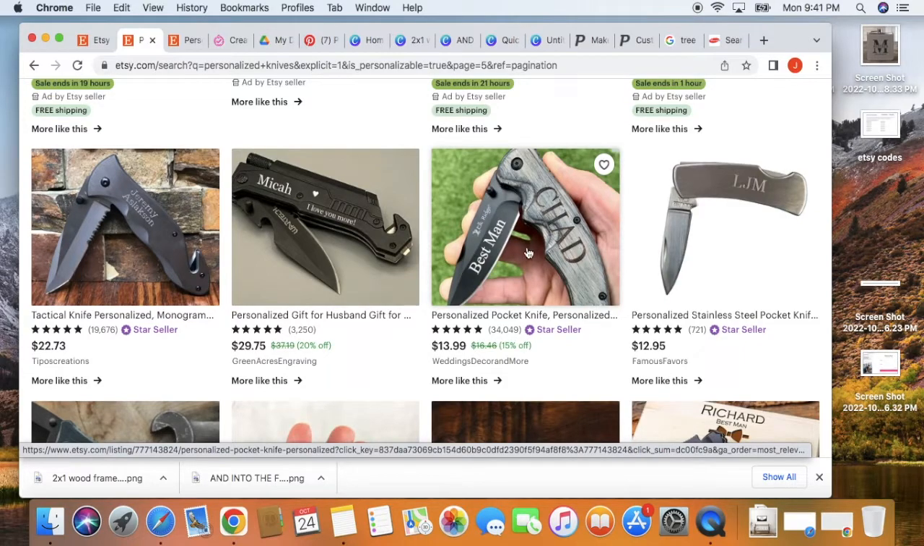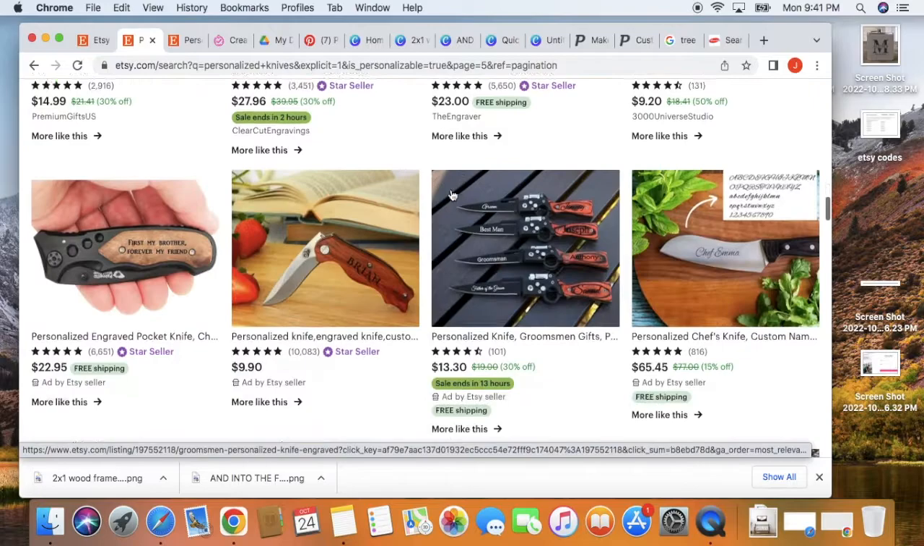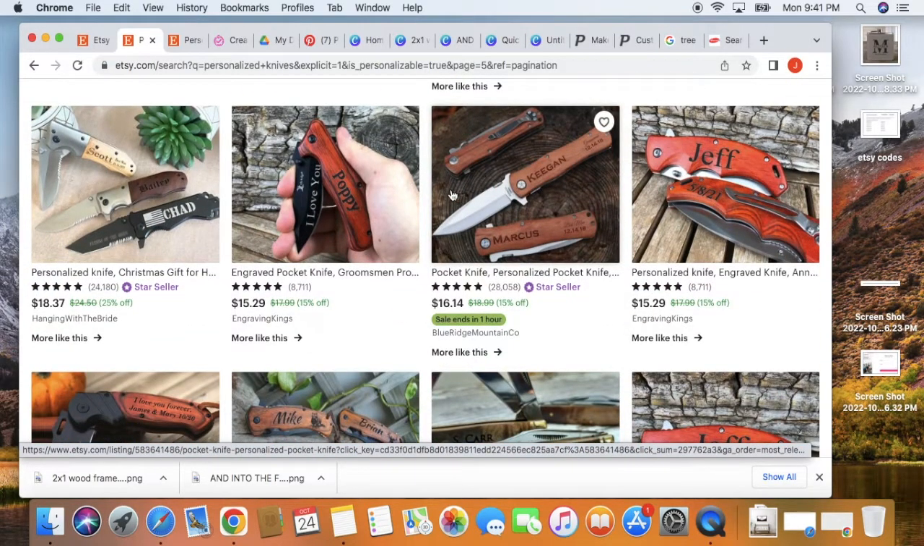This is a good photo. Got the blurred out background. Knife is taking up the majority of the picture. Little off center. Shows the engraving. Shows it in the hand. Kind of gives it size. That's a good photo to make you want to click.